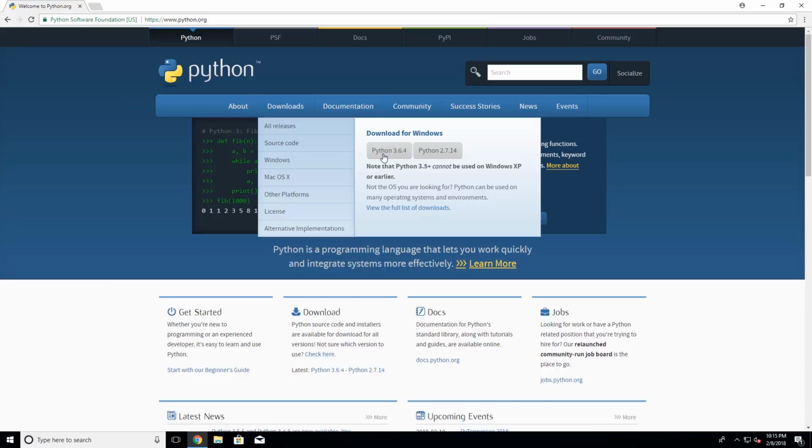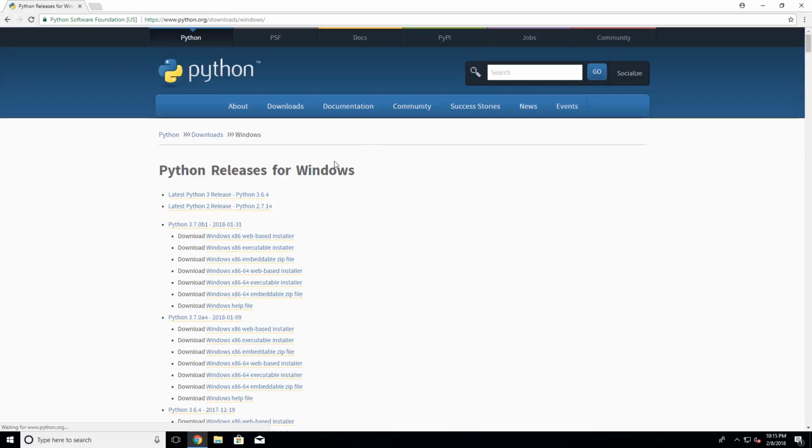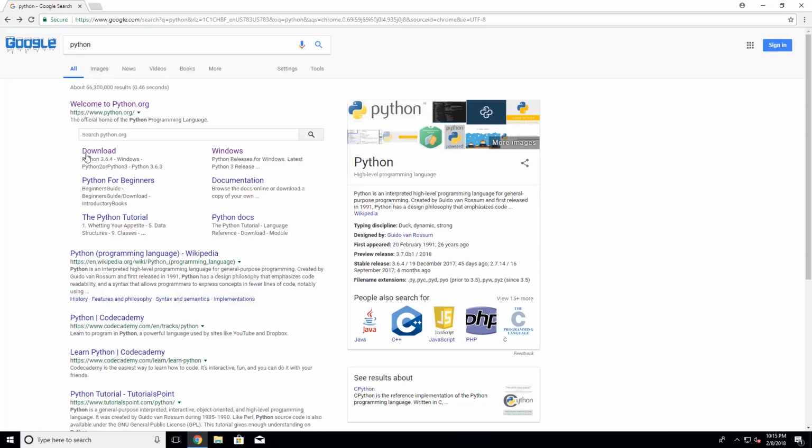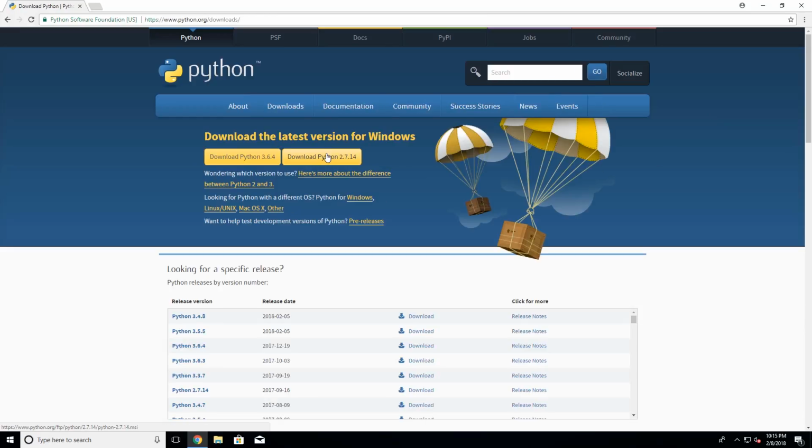We want the Python 3.6.4 version. If you see the 2.7 version, that is an old version of Python. We want to go ahead and ignore it. Depending on your internet speeds, this might take a little while to download.